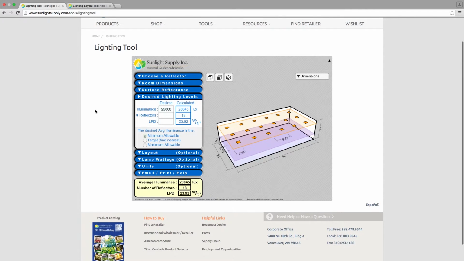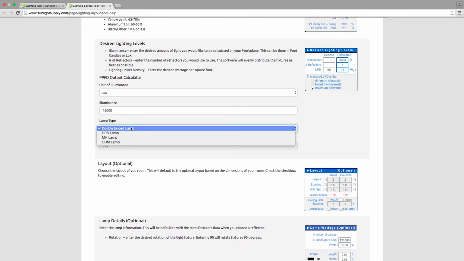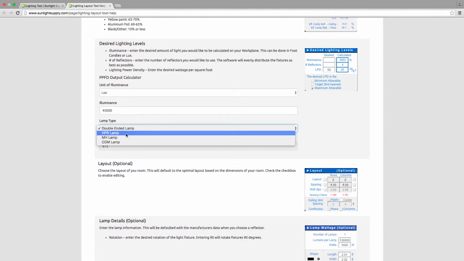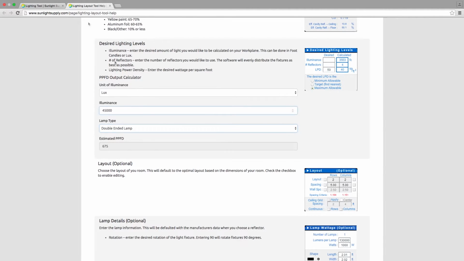In this demonstration, we will be working from a desired level of illuminance. Use the calculator on the Help tab to help determine the average amount of lux needed to reach the desired PPFD, or photosynthetic photon flux density, for your grow room. In this demonstration, we will use 45,000 lux. This will give us an estimated PPFD of 675. It is also important to choose the correct lamp being used when calculating the amount of lux to PPFD. The default lamp is double-ended, but the calculations change by lamp type.